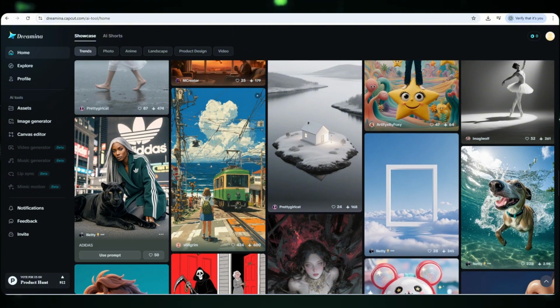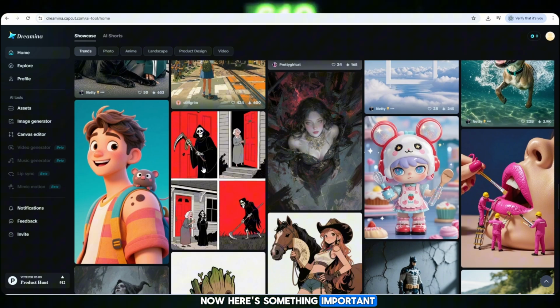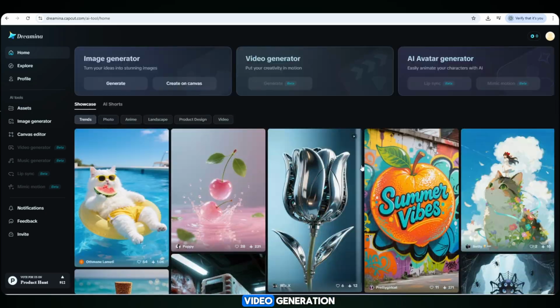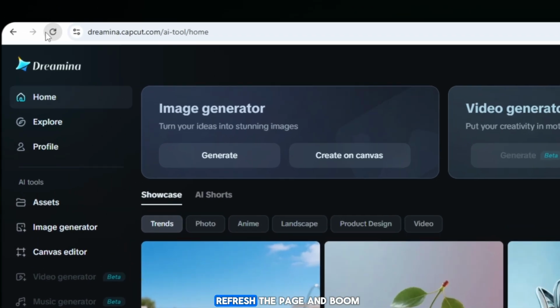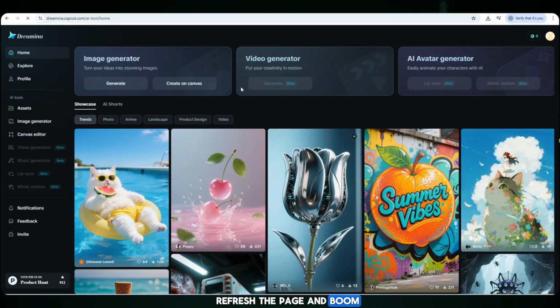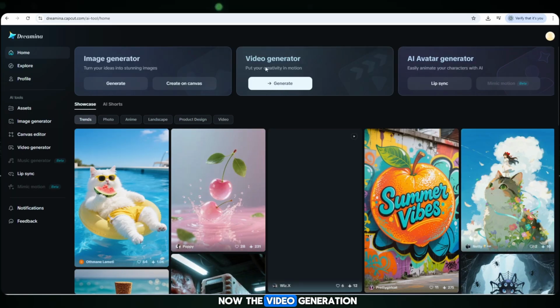Insane. Now, here's something important. When you click on video generation from the left side panel, sometimes it may say, not available in your region. Don't panic. Just install a free VPN extension on Chrome, like UrbanVPN or HolaVPN. Connect to a region like Canada, Singapore or the UK, refresh the page, and boom! Now the video generation tool is unlocked and ready.